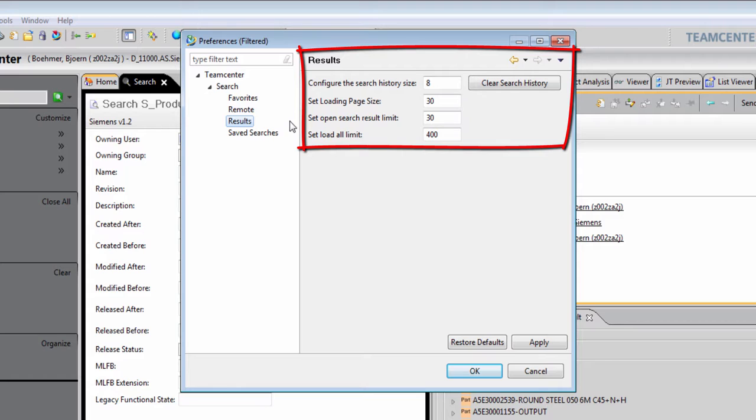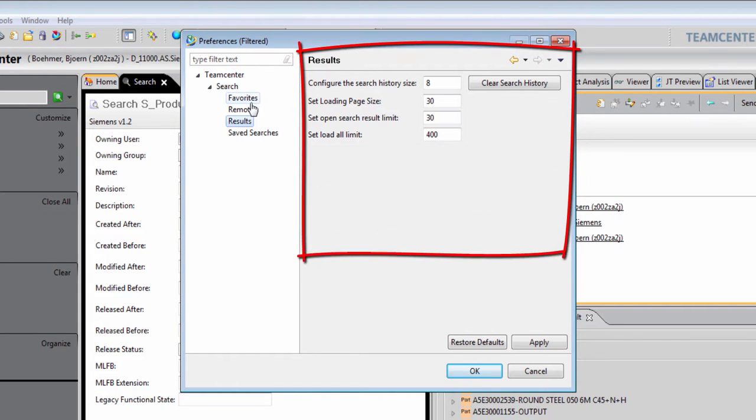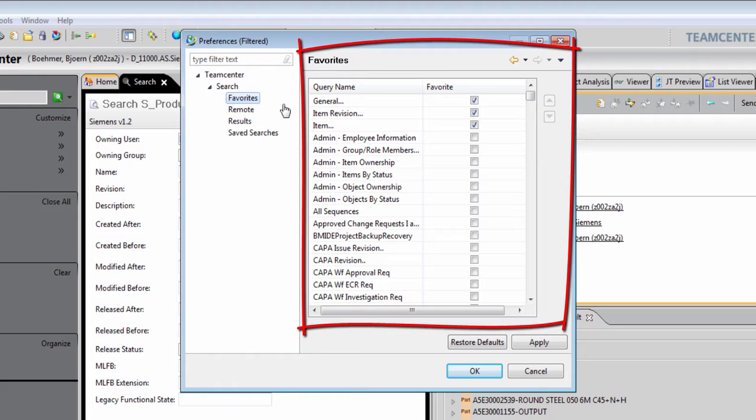Results is used to specify how many searches stay open and how many are loaded and displayed. The search history can also be deleted. The most important search templates can be selected in the favorites and appear when you click directly on the template list. The display order can be changed with the arrow keys on the top right.